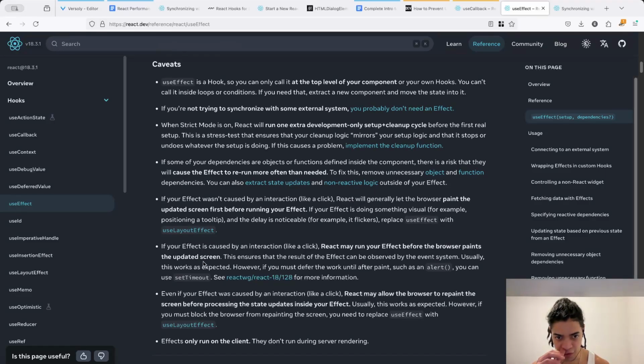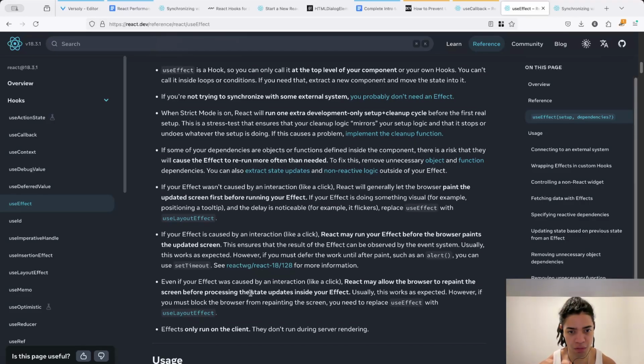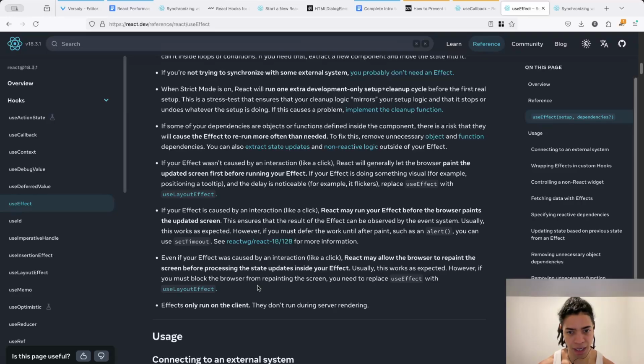If your effect is caused by an interaction like a click, React may run your effect before the browser paints the updated screen. Why may and not will? Even if your effect was caused by an interaction like a click, React may allow the browser to repaint the screen before processing the state update inside your effect. Usually this works as expected. However, if you must block the browser from repainting the screen, you need to replace useEffect with useLayoutEffect.